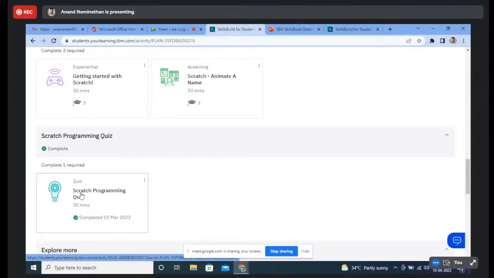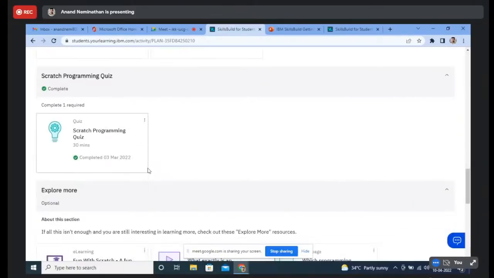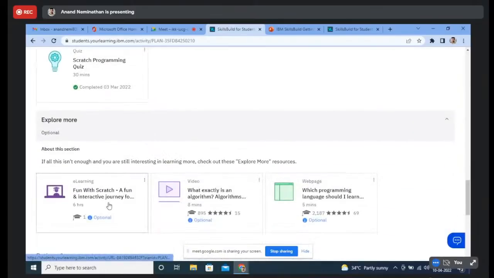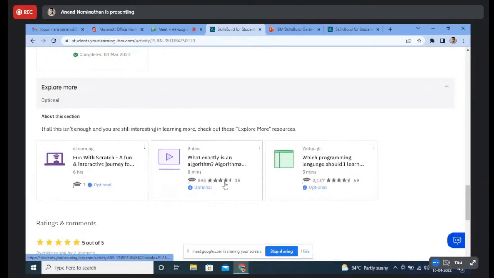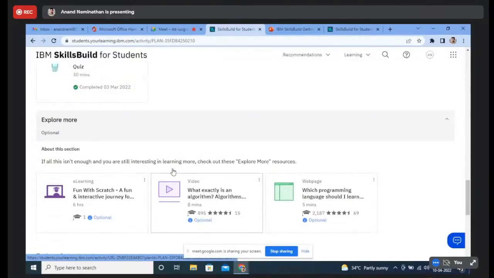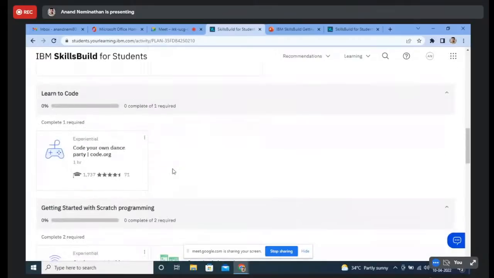Apart from that, we have additional learning activities also. You can see here Fun with Scratch and What Is an Algorithm. Like this, we have some additional learning activities. So this is all about this learning plan. Now let us take a deep dive into this learning plan.